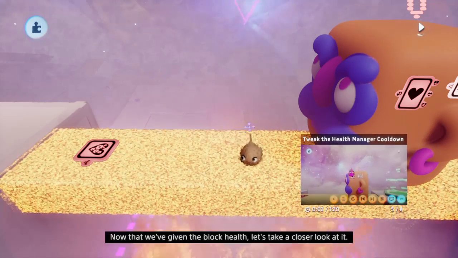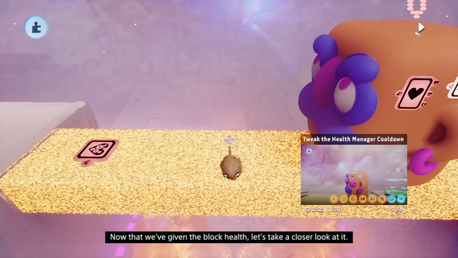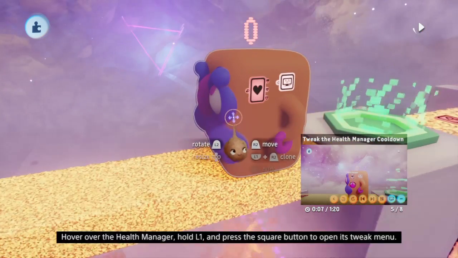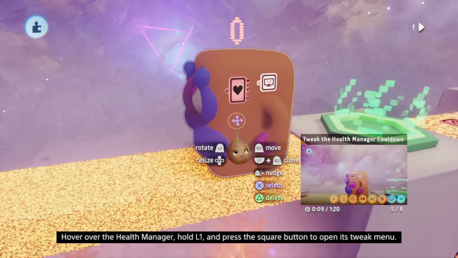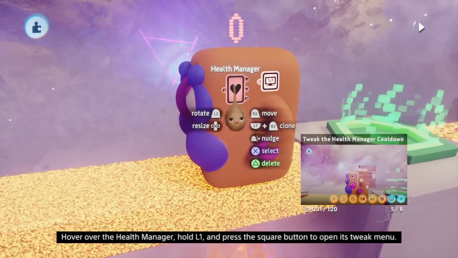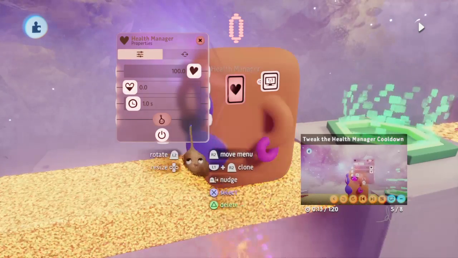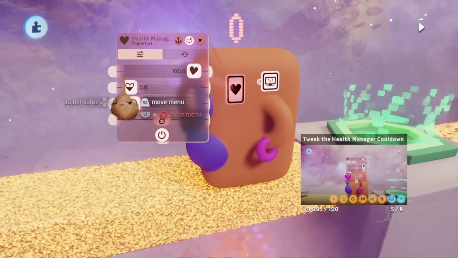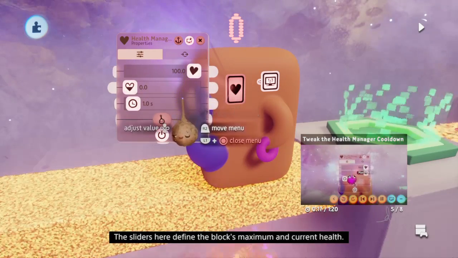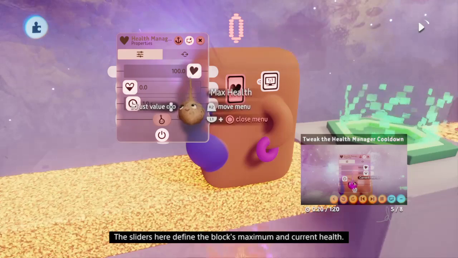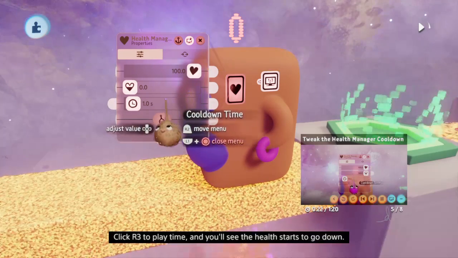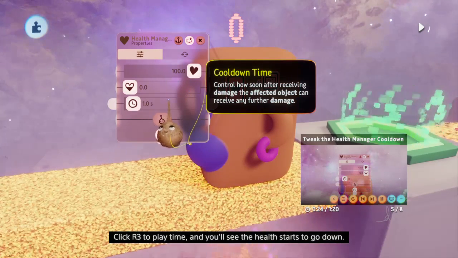Now that we've given the block health, let's take a closer look at it. Hover over the Health Manager, hold L1 and press square to open its tweak menu. The sliders here define the block's maximum and current health. Click R3 to play time, and you'll see the health starts to go down.